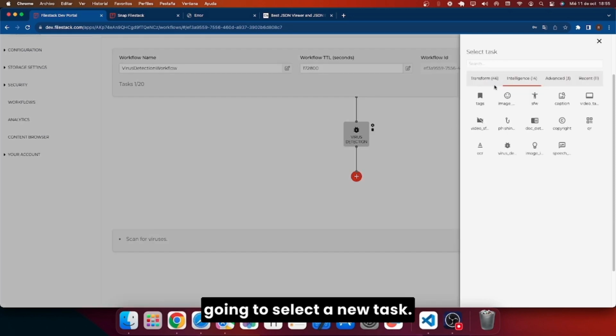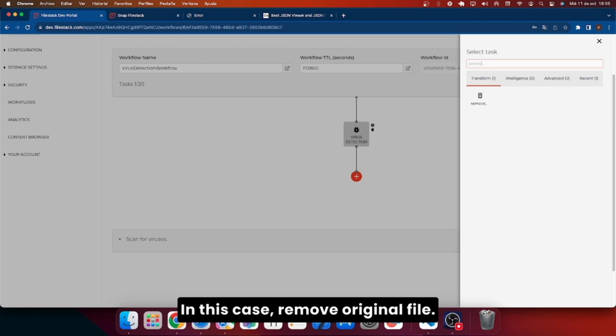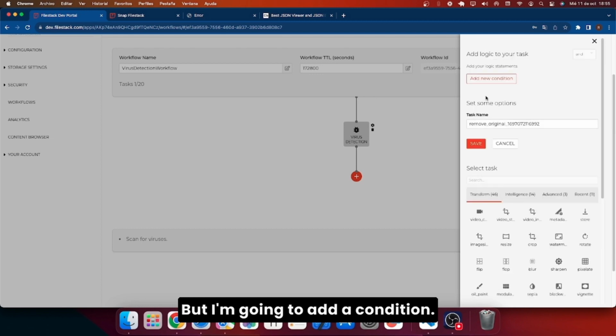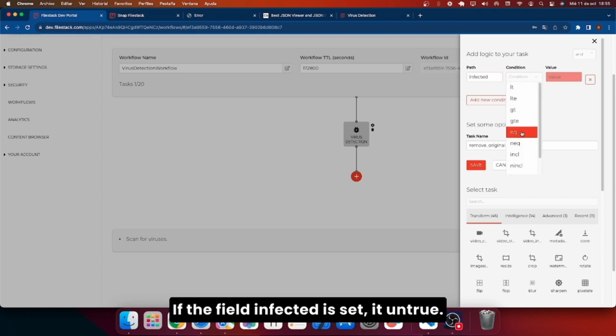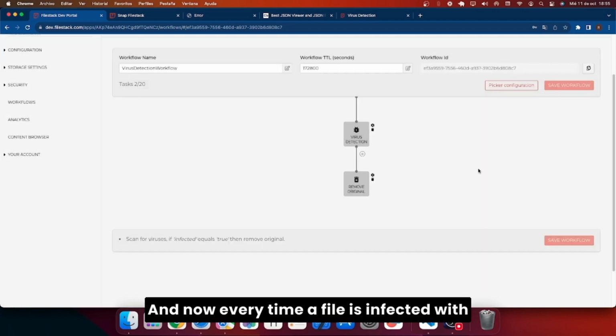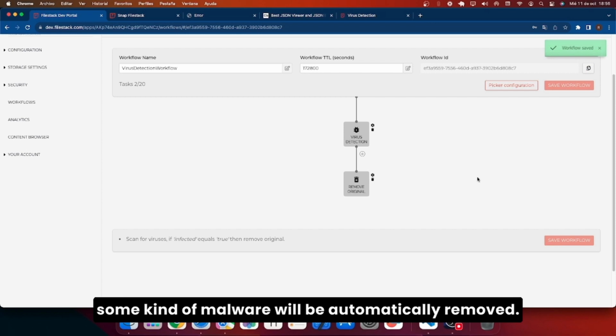For this, I'm going to select a new task, in this case, remove original file. But I'm going to add a condition. I'm just going to remove this file if the field infected is set on true. And now, every time a file is infected with some kind of malware, it will be automatically removed.